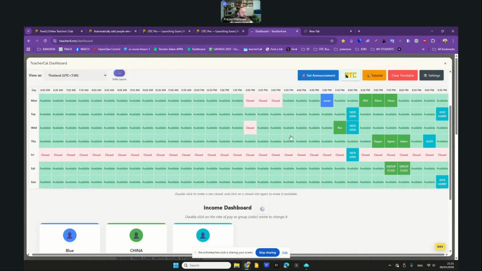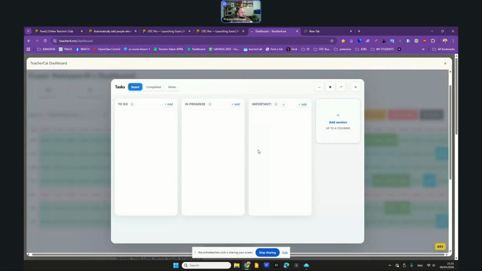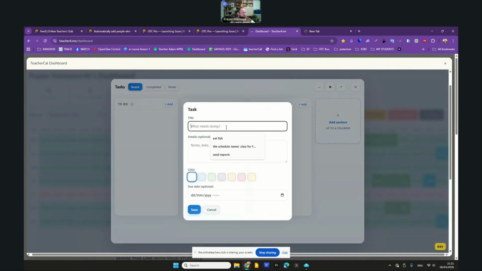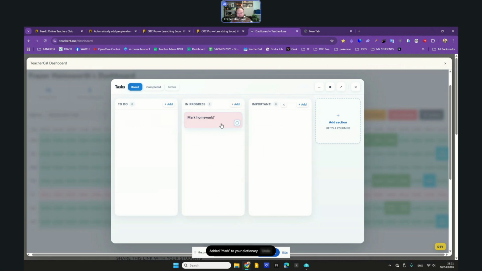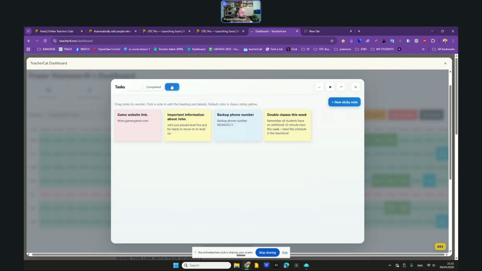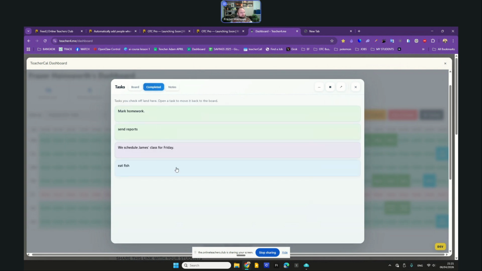Okay. We also have a task section here where you can add to-do notes, mark homework. Okay, you can choose the color, you can set a date, add details, and a lot of other websites offer this kind of to-do list board, but it's nice that it's built directly into your teaching system. And we also have sticky notes you can add here if you want to note down some important information. And we'll keep a record of your completed tasks as well.